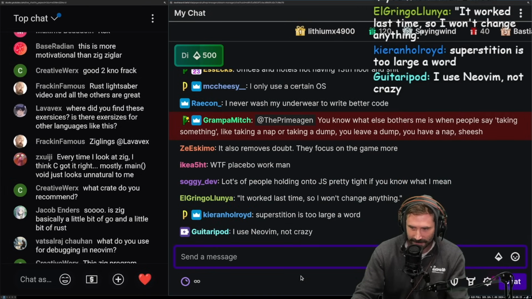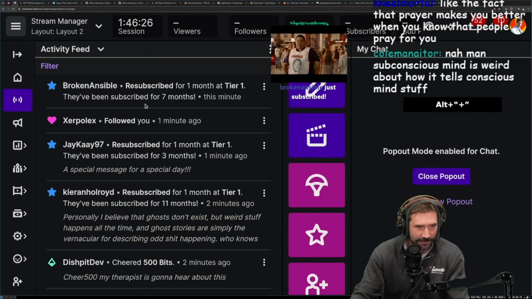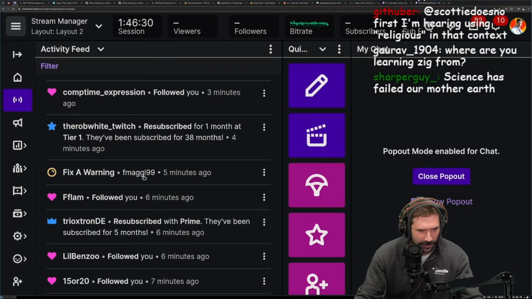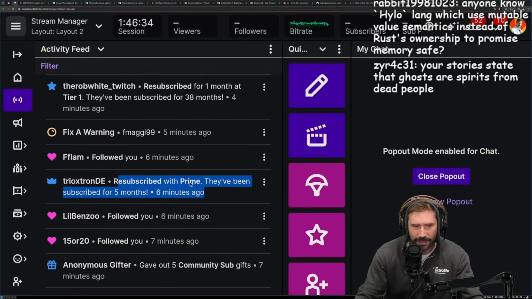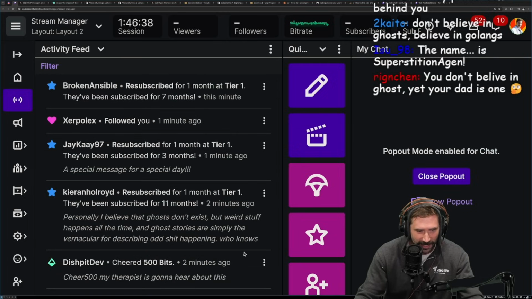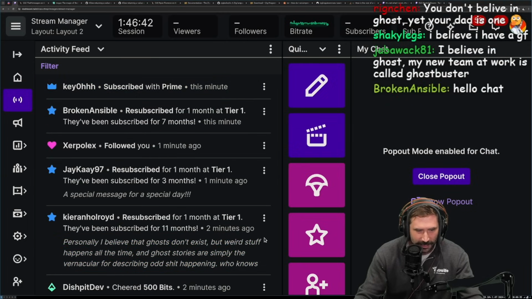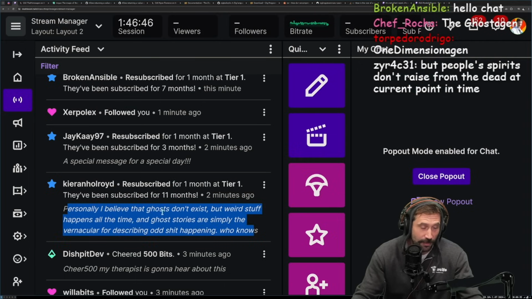Yeah. Placebos can work in a mental state, not in a physical state. Thank you, Broken Ansible. I guess they can kind of work in a physical state as well for some period of time. Hey, thank you, Trio, I appreciate that. Sorry for the tangent. Let's go, Rob White, let's go. I personally believe that ghosts don't exist, but weird stuff happens all the time, and ghost stories are simply the vernacular for describing odd shit happening. Who knows? Yeah, you very well could be right.